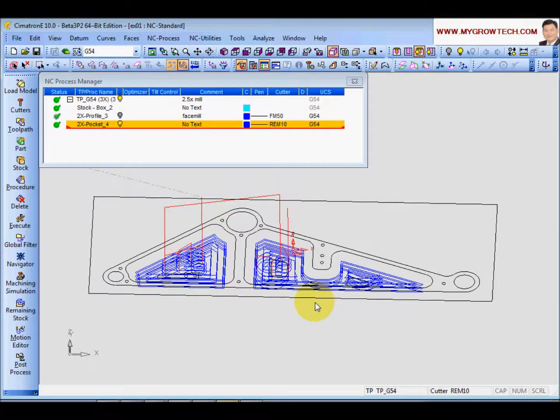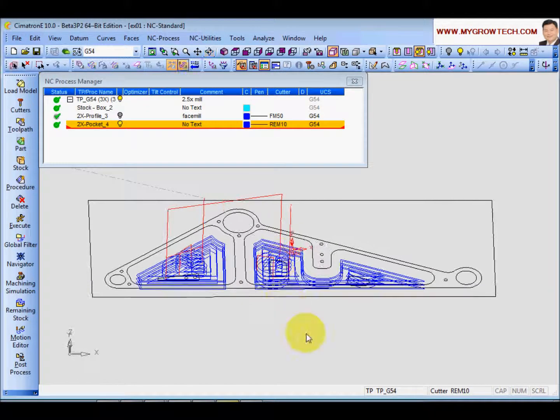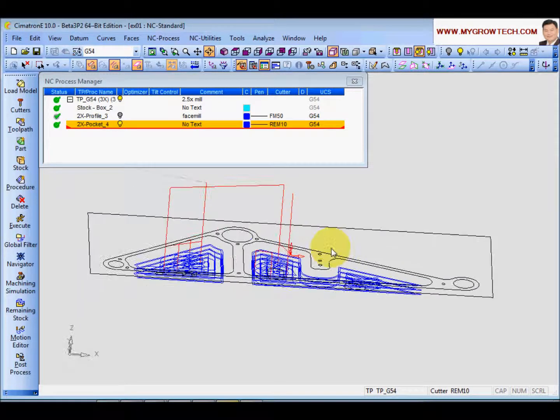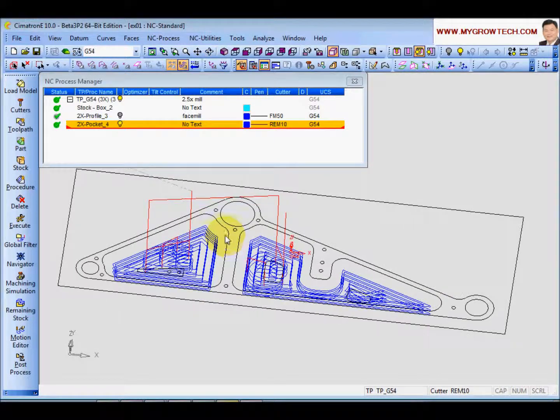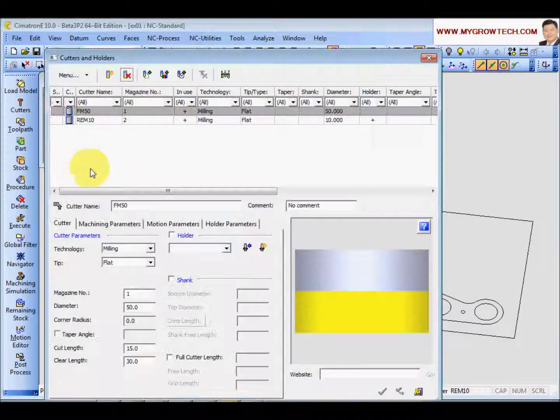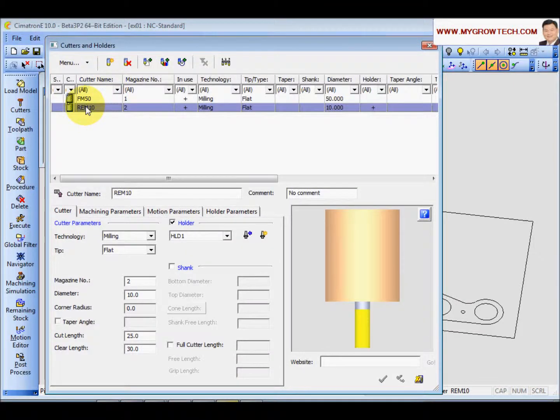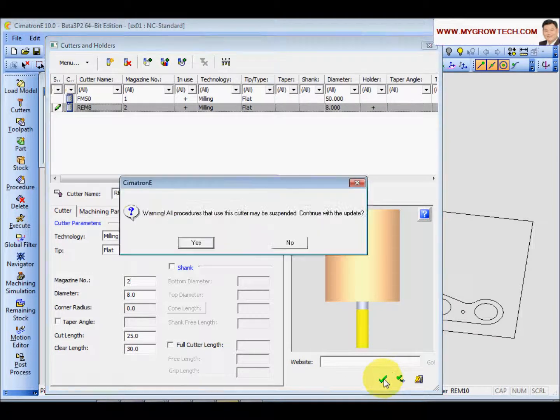Okay, let's say now you decided to change cutter. You are not going to use the diameter MU10. Instead, you're going to use MU diameter 8 mm. What happens? If you go to cutter and edit the cutter, I will change this name to 8 and the size to 8 mm diameter, then OK.